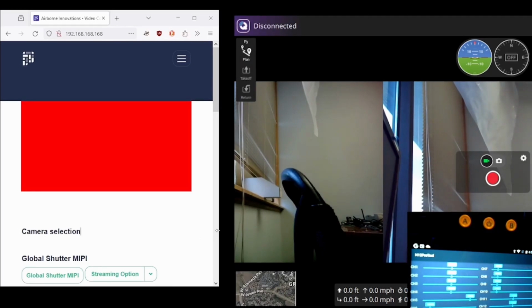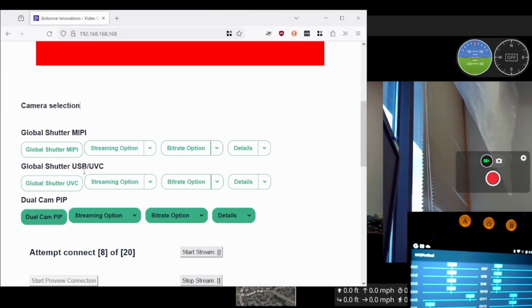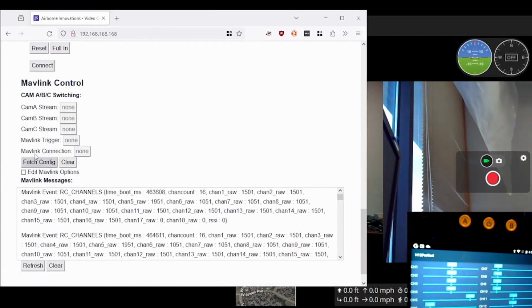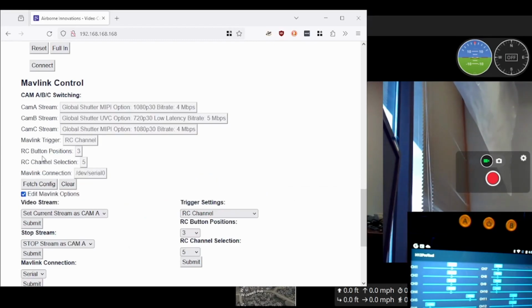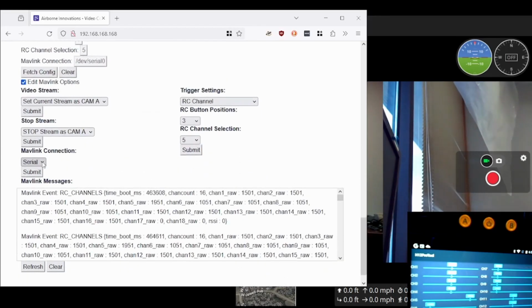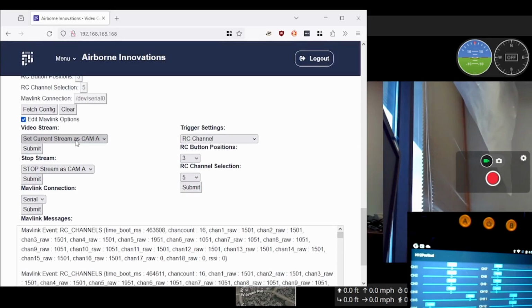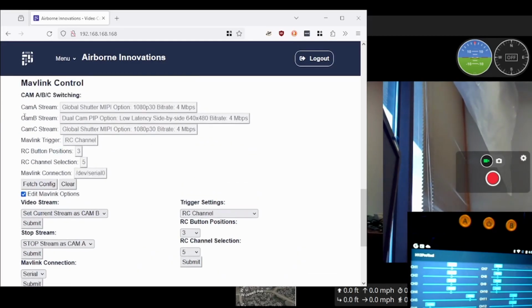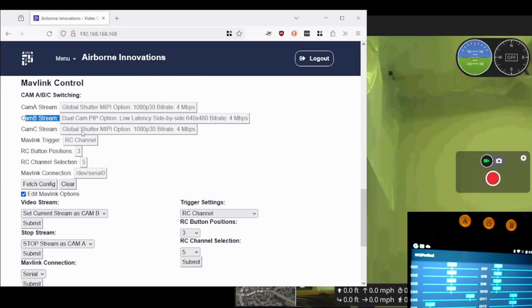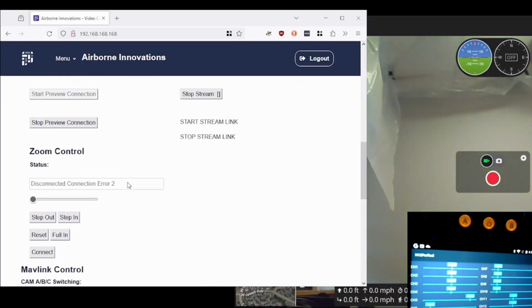And so this current stream is working well, so we're going to go down and edit Mavlink configuration, and let's say that we want to assign that to B, for example. So we'll say set current stream as Cam B, submit, and you'll see here Cam B now is a picture-in-picture option. And let's say that Cam A, we want it to be the UVC option.